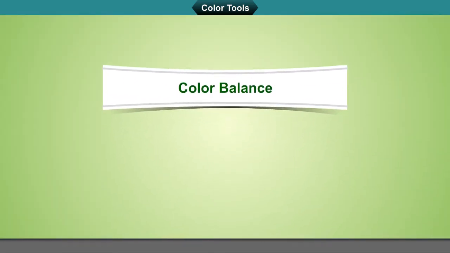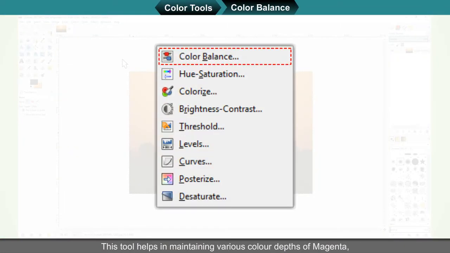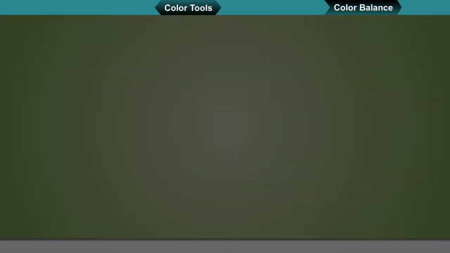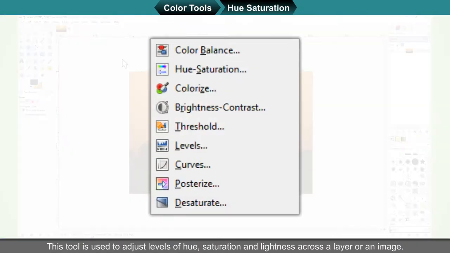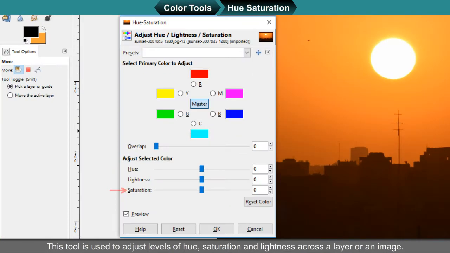Color balance. This tool helps in maintaining various color depths of magenta, yellow, cyan across shadows, midtones, and highlights. Hue Saturation. This tool is used to adjust levels of hue, saturation, and lightness across a layer or an image.